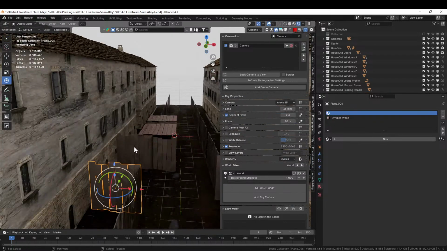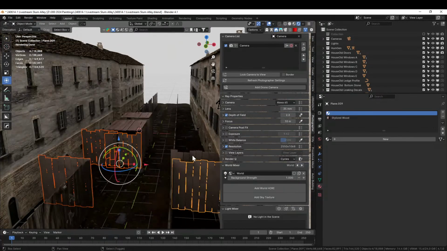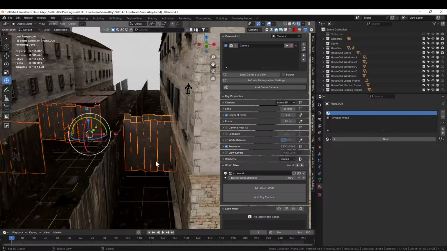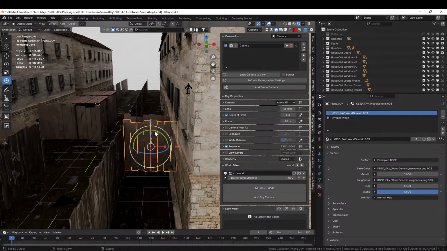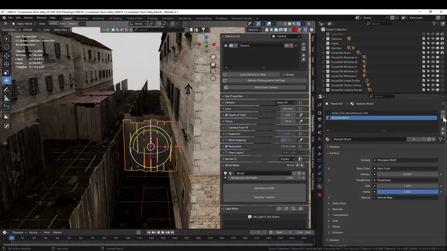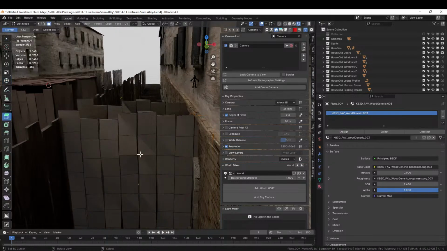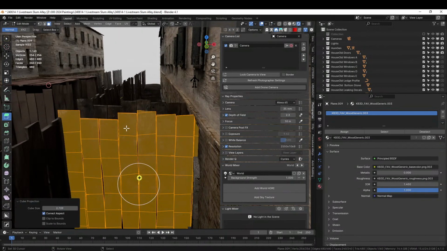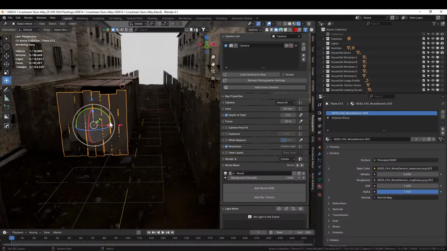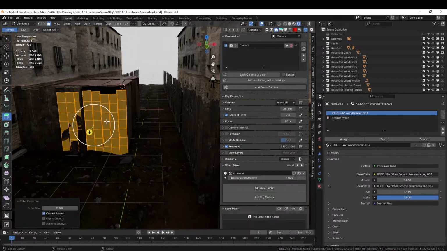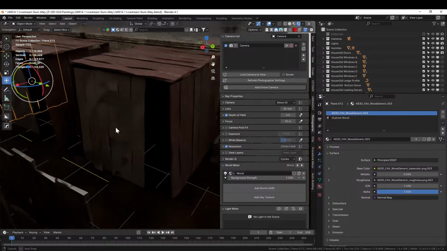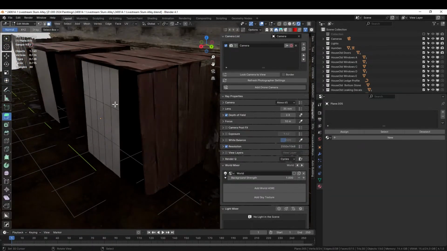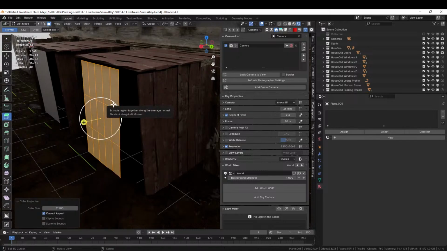Great. Is that all? Control link materials. Actually, tab A, U, cube projection. Great. U, cube projection. Great. Did that get all of them? Not quite. Tab A, U, cube projection.